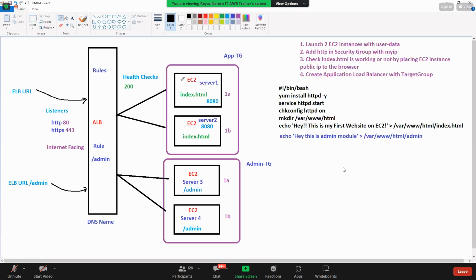Guys, see here. If this went down, any issue? If this also went down, any issue? Yes. So if these 2 servers go down, my load balancer will still work. Now what do we need to implement on top of it? Auto scaling. So tomorrow we'll implement auto scaling.